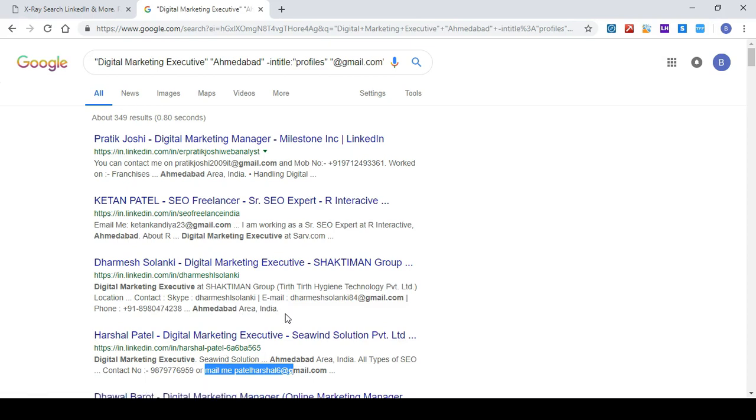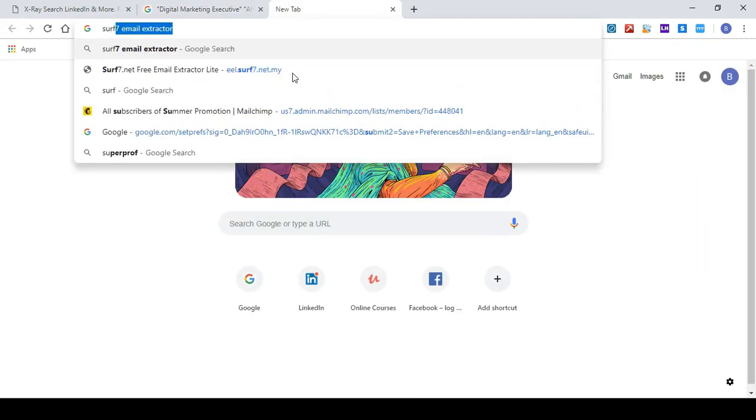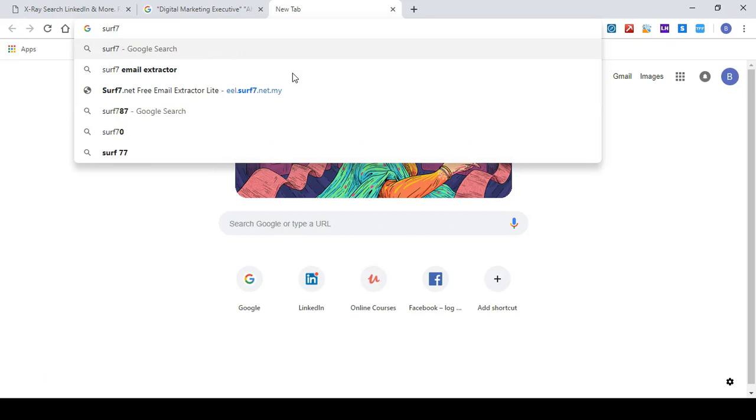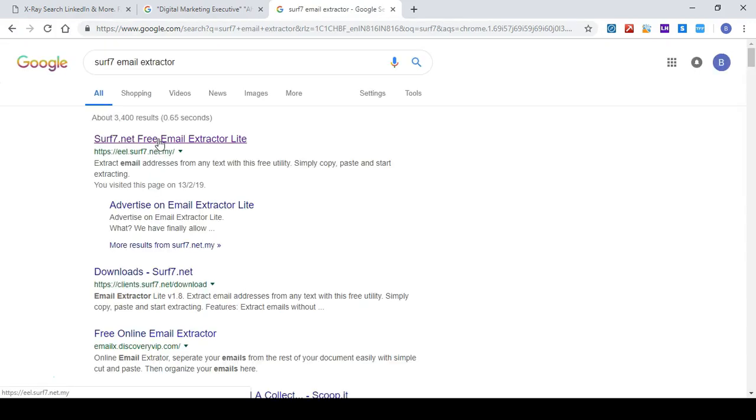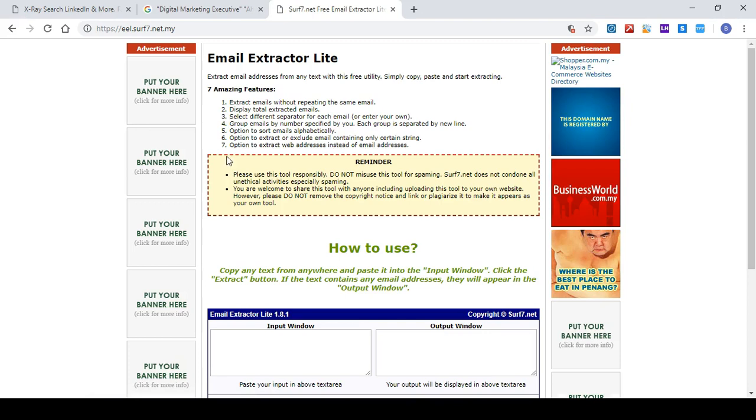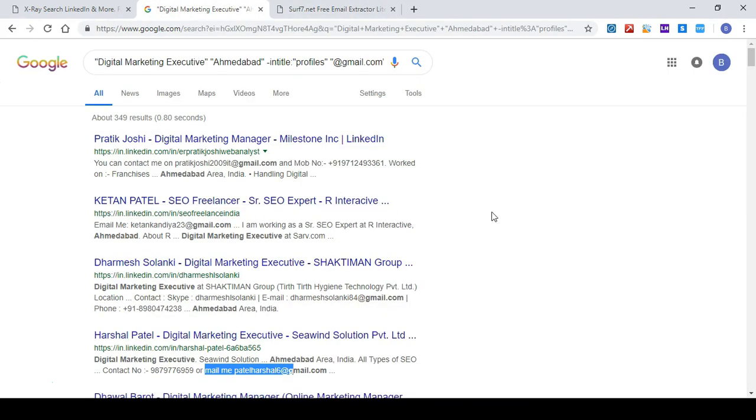Now to get email IDs of these digital marketers, open a new tab and type surf7 email extractor. Click on this first link. Now go back to search results.